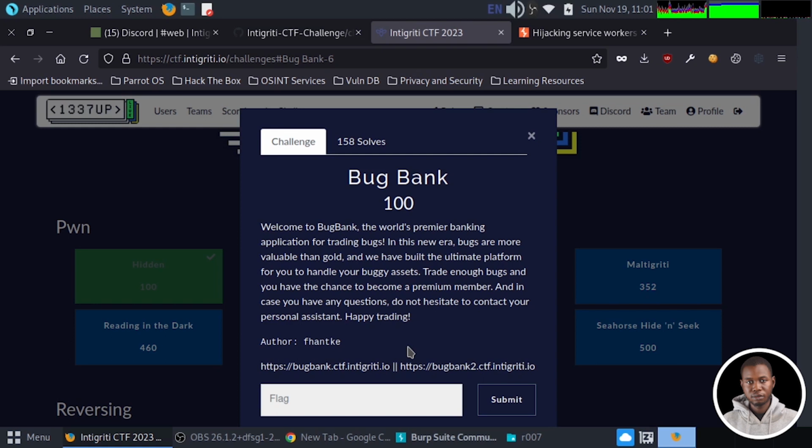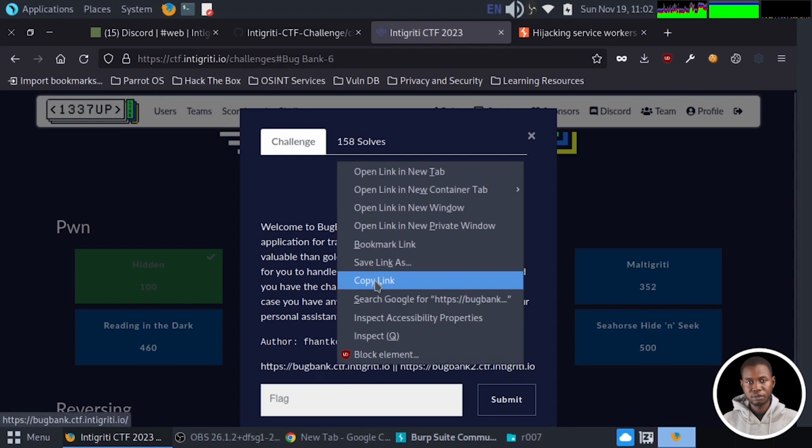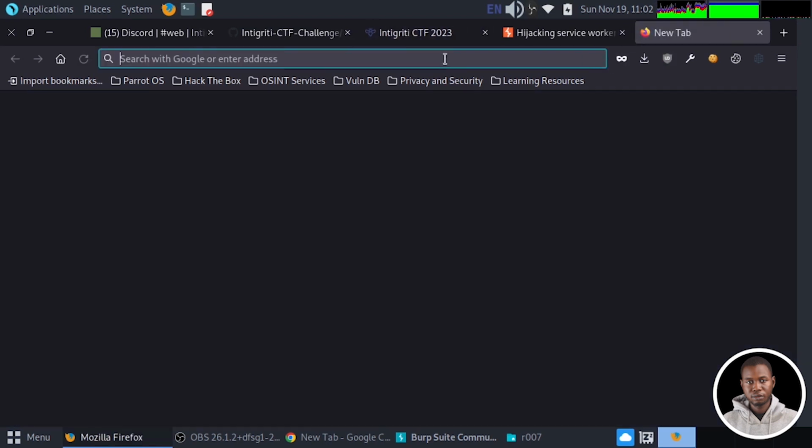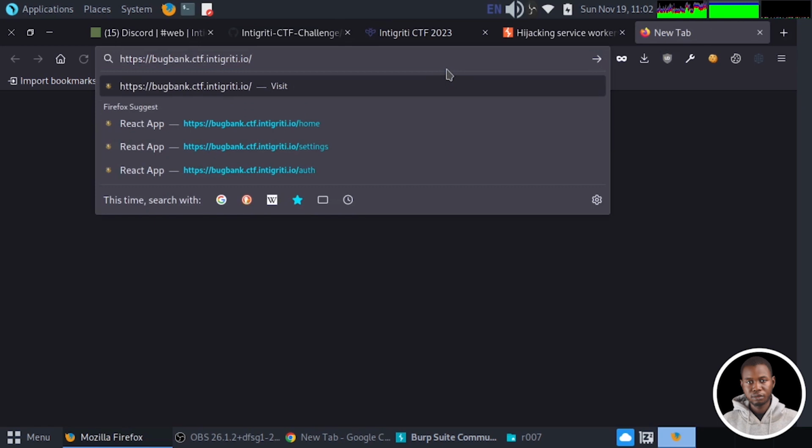Now if you take a look at the challenge description properly, you see that our main task in this challenge is actually to become a premium member in order to be able to grab the flag. But before we can become the premium member, there are some criteria that we need to satisfy first. So let's just take a look at the interface of this challenge. So I'm going to grab the link. Let's open a new tab and I'm going to load that.